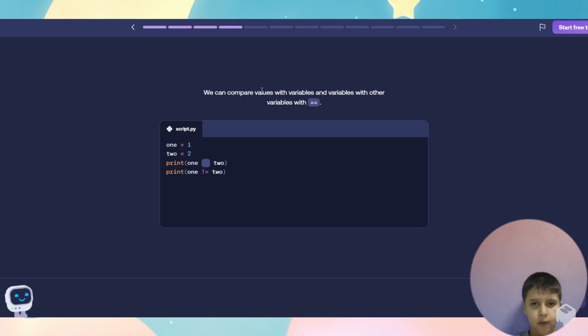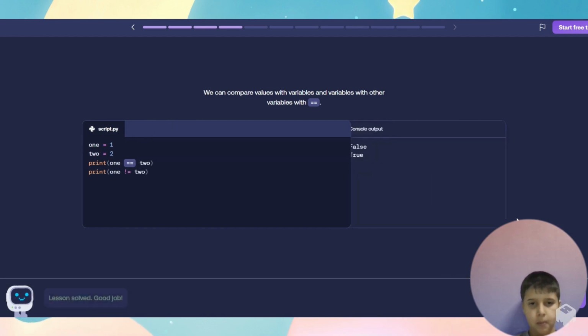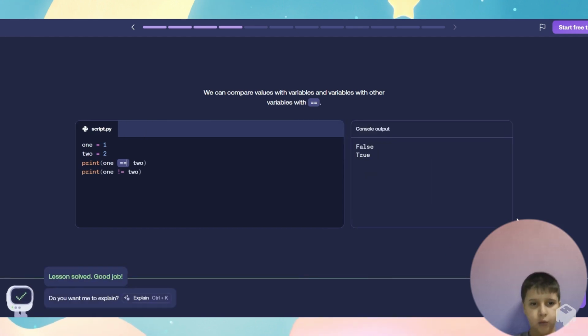We can compare values with variables and variables with other variables with equal. So print 1 equal 2, and then print 1 exclamation mark equal 2. That says false, then true. So this one is false and this one is true.